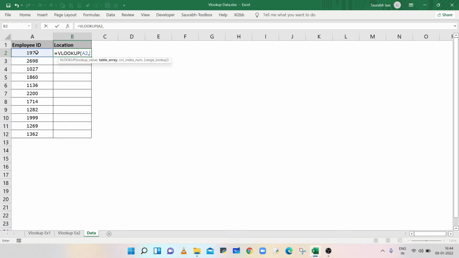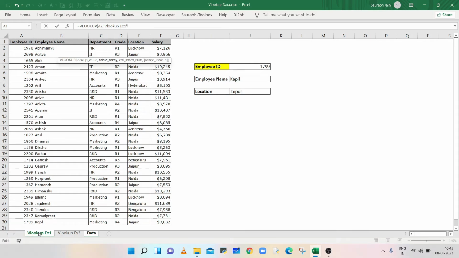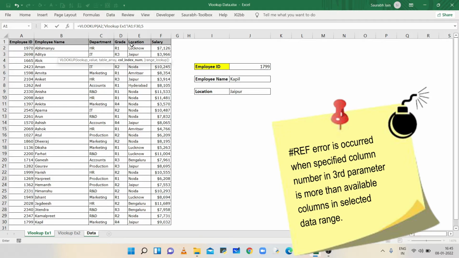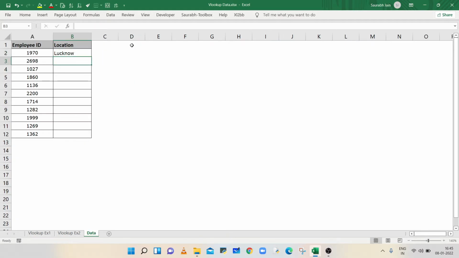Now the second parameter is the table array. The data is available in the VLOOKUP example 1 sheet. So select the sheet. Now the lookup value is the employee ID, which is available in column A. So select the data starting from column A till column F, comma. The third parameter is the column number of the location field, which is column number 5 in the selected data range. So type 5, comma, 0 for exact match, closing bracket and press enter. Cell B2 is showing the employee location of the ID given in cell A2.